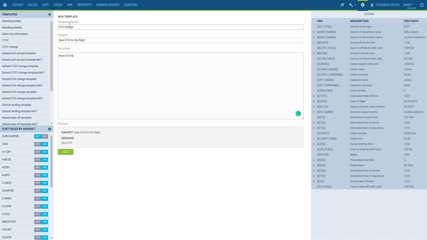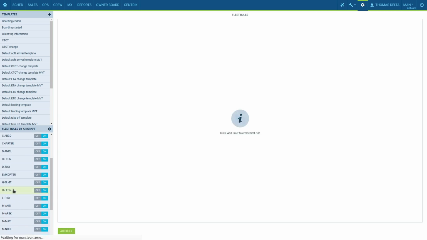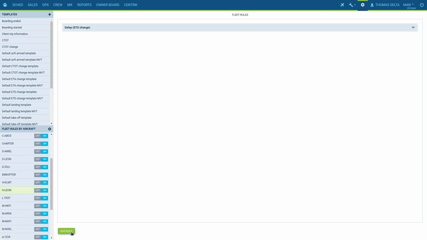Create the content of the message. In this case, the simple content will be a new ETD for your flight. Click Add. The email template has been created, and now we need to use it in the new rule for the aircraft. Go to one of the aircraft, create a new rule by clicking Add Rule. Add the name ETD change, for example.